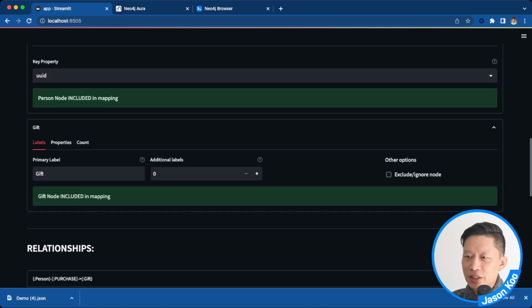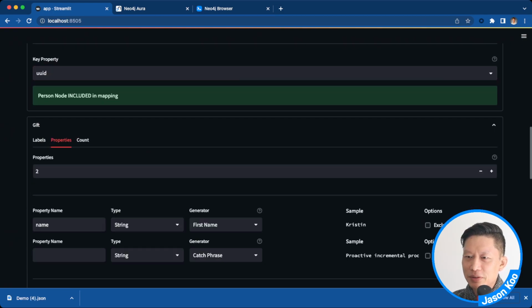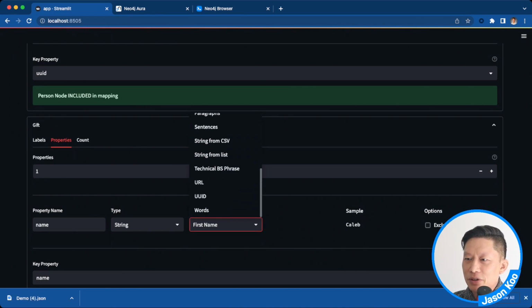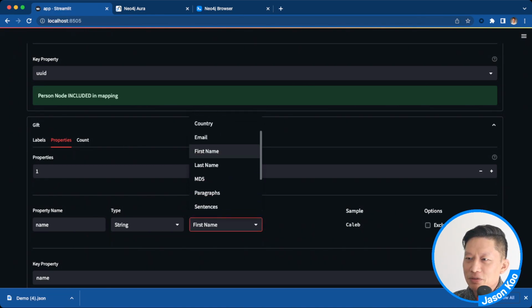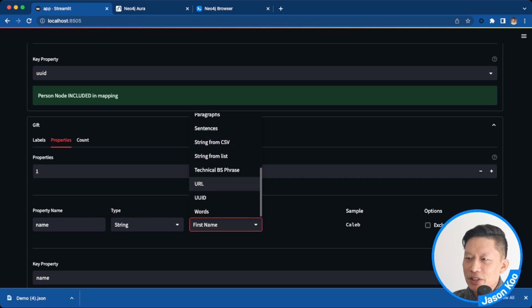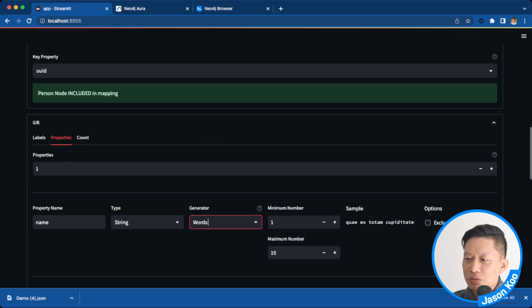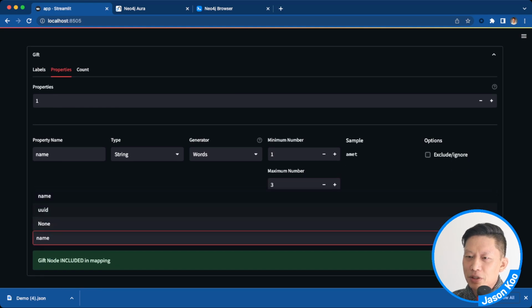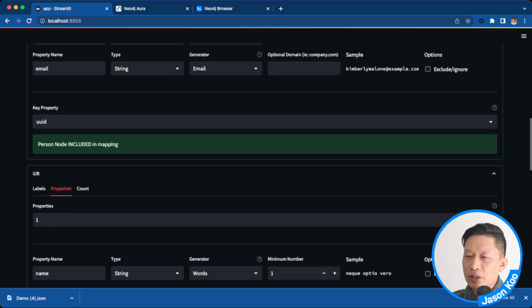Okay, gift name. We added an extra property here we didn't need. Okay, so a good name for a gift. All right, so I don't really have something that works really well here, right? So I'll just choose lorem ipsum words between 1 and 3 words. So it'll be just kind of gibberish for the gift name. And key property, we'll make that the UUID as well.